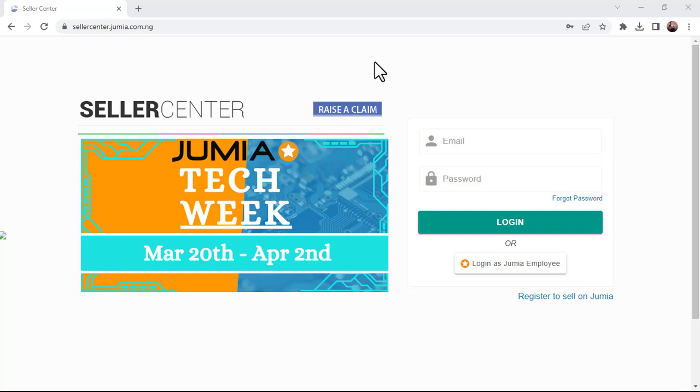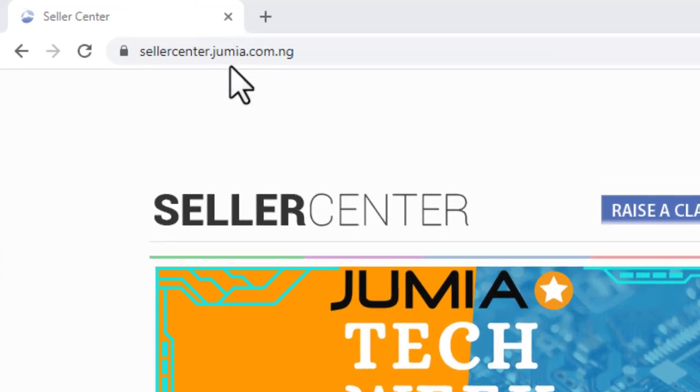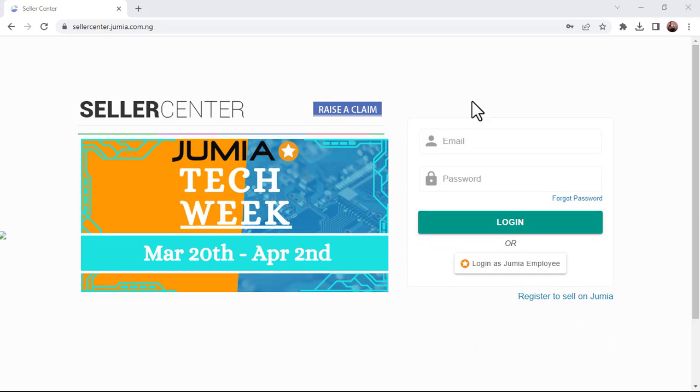Remember, previously we set up an account and you were able to verify your email address. So now come back to the Jumia seller website, sellercenter.jumia.com.ng, so that you can log in to your profile. I already have an account here, so I'm going to log in so that you can see how the dashboard looks. You can do this on your mobile phone also, so don't be discouraged if you don't have a PC or a laptop. All right, let's get started.